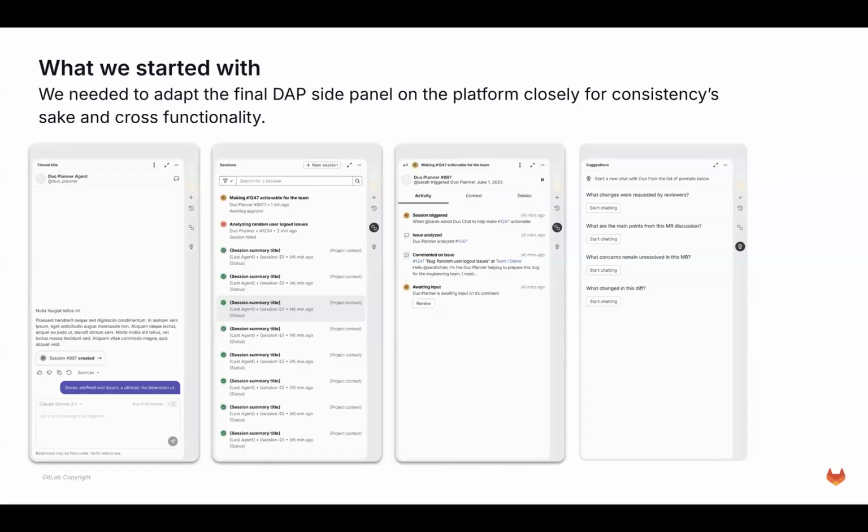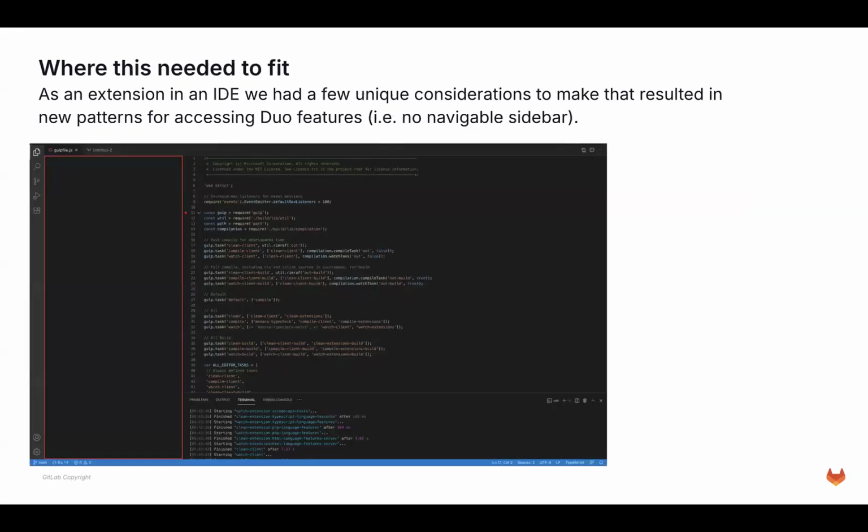So here's what the design on the platform looks like. Specifically, the navigation over here is in a sidebar, and some of the ways in which you interact with the information are a little bit different than how a user may interact with a coding companion within an IDE. But this is where we started, and we wanted to take this platform design and adapt it for a space like this.